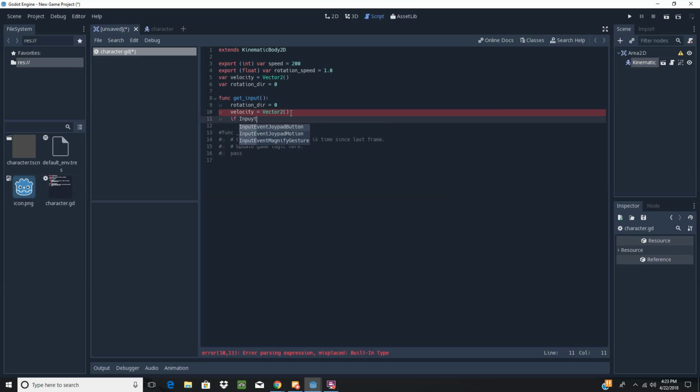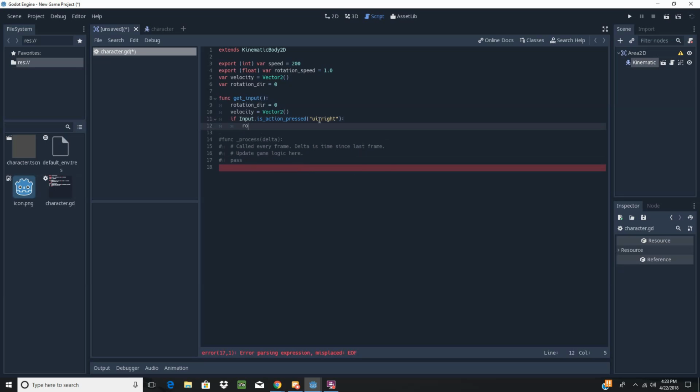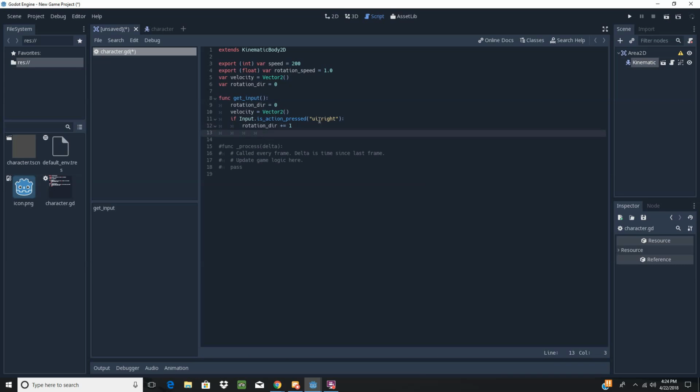So if Input.is_action_pressed, not just pressed, we want to get the ui_right, close parenthesis and colon, and we're going to set the rotation direction to +1. That way we'll rotate clockwise. I believe that's clockwise. If Input.is_action_pressed, and we're going to do the same thing for left to rotate counterclockwise, rotation direction -1.